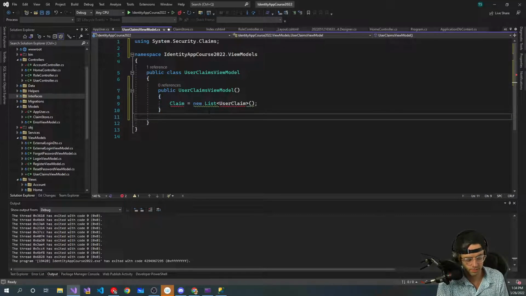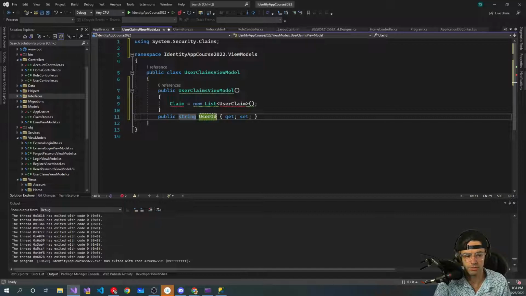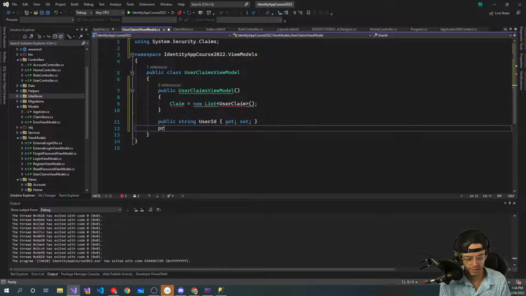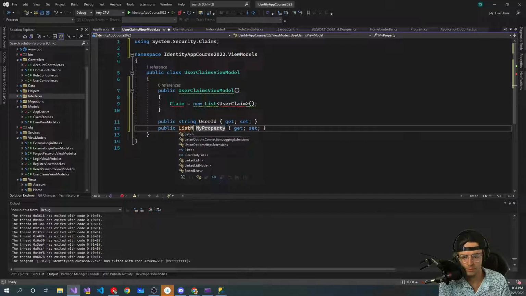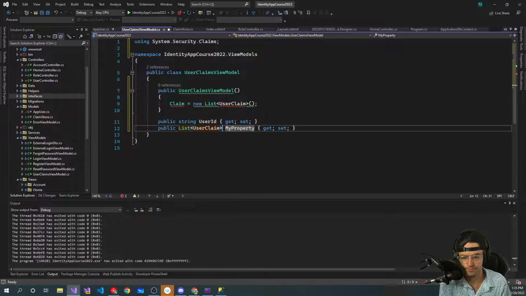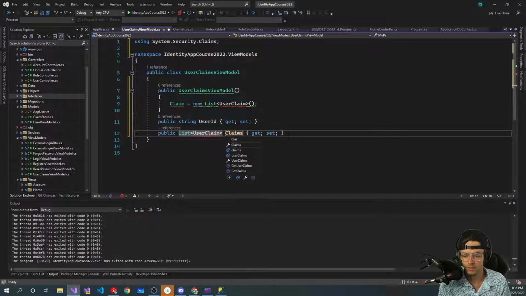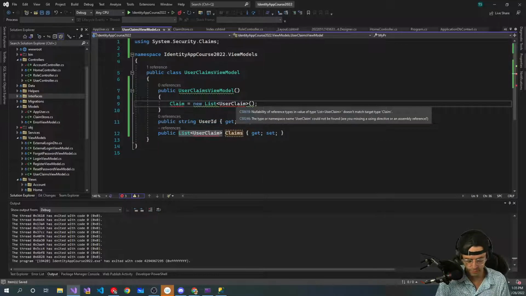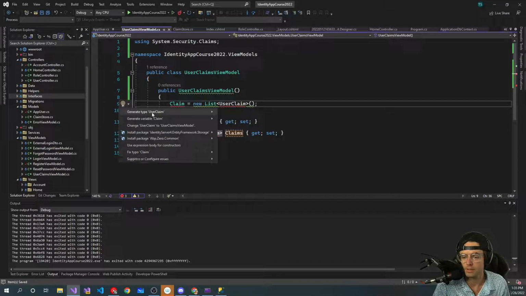So we still need a couple more things we need to do. We need to go in here, give this user ID. Then we need to go down here and we need to create a list of user claim. Then go in here, claims. Let's see here.